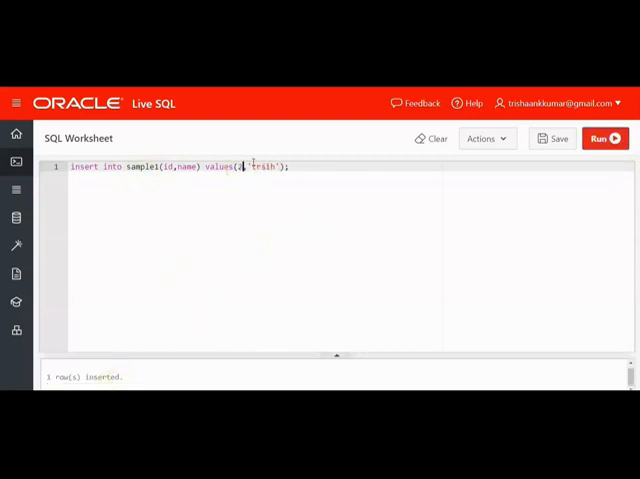So now again I want to insert a row called Rish. 2 space Rish. So this is the second insertion, right? So again I will press third record. This is a third record, right? So 3 rows I have inserted.